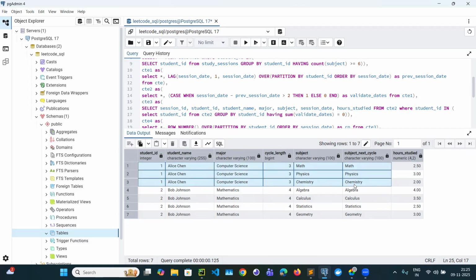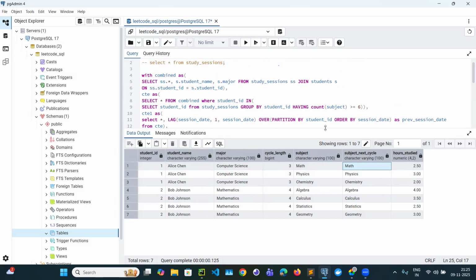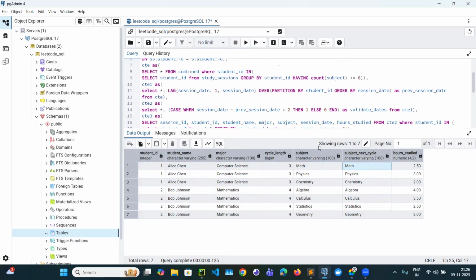So I will follow the same approach like we did earlier. If it is a match, I will assign 0. If it is not a match, I will assign 1. And then I will check the sum, and the sum should be 0, right? Same hack we did for the dates, same thing we will do for this one.